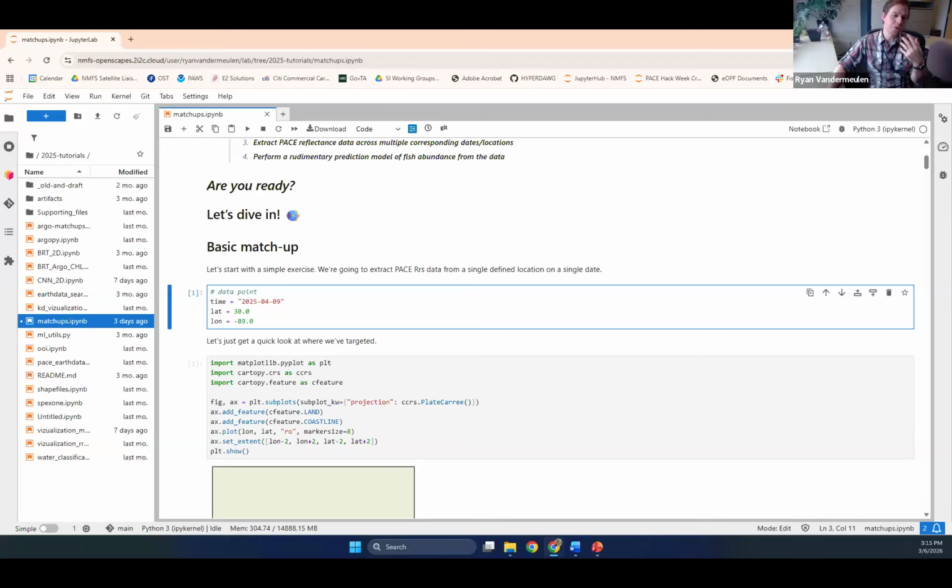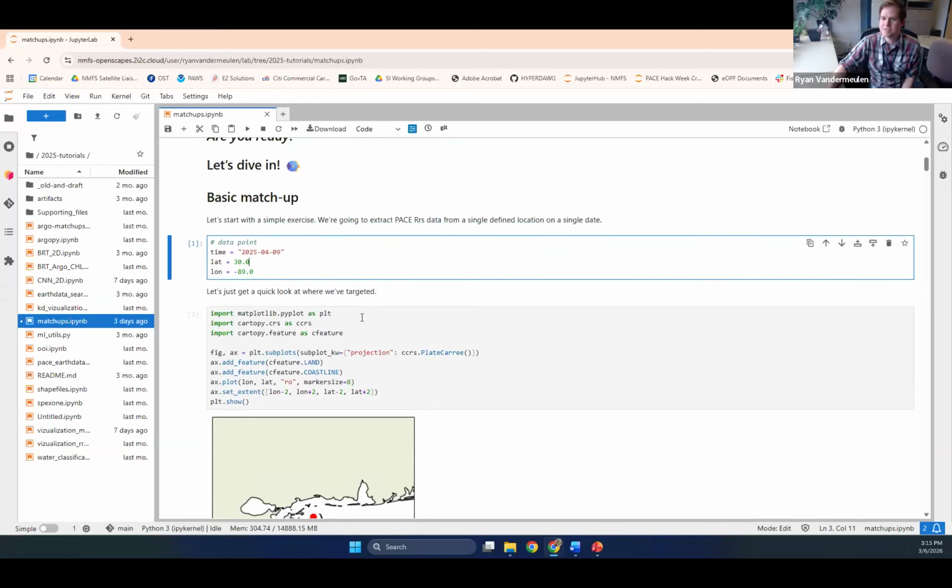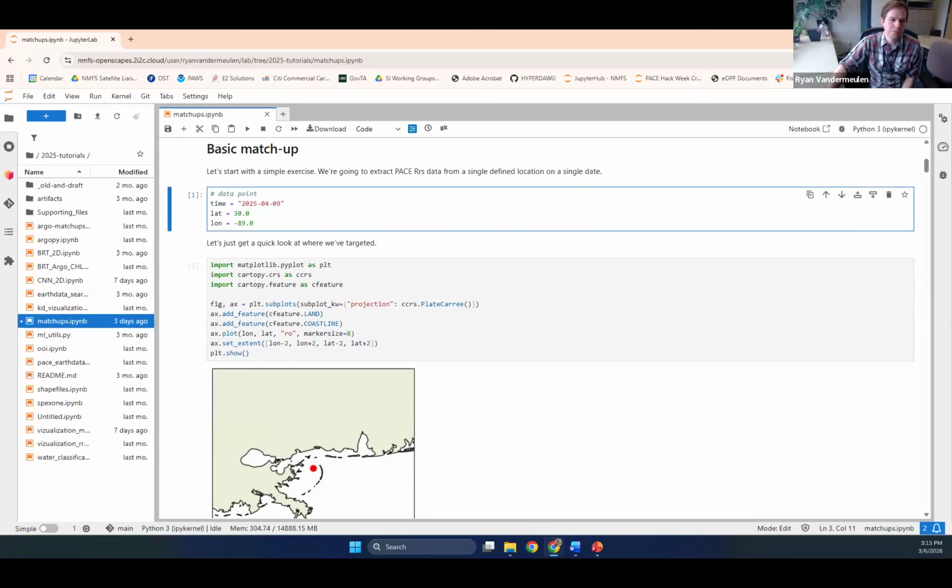So in this tutorial, we're going to build up a workflow that helps automate that matching step, lining up fisheries observations with the right satellite data in space and time. We'll take it one piece at a time so the logic stays clear and reusable.